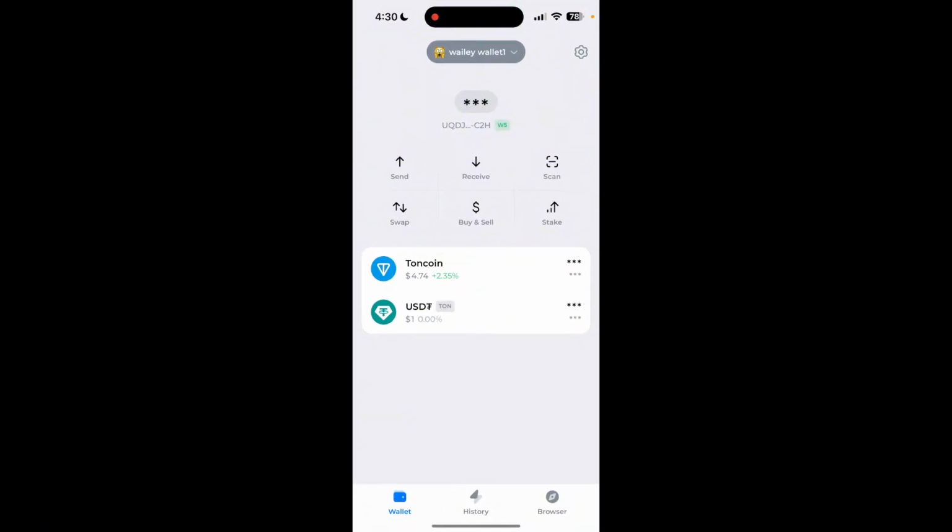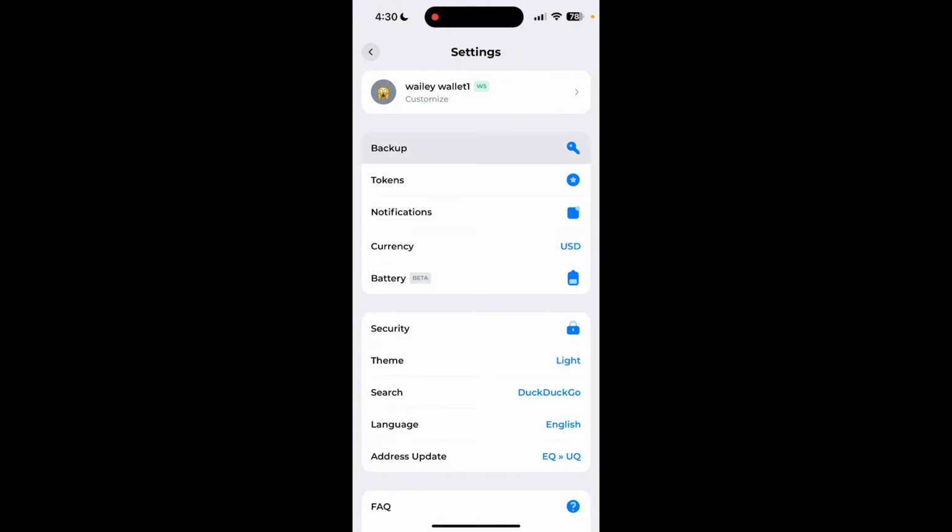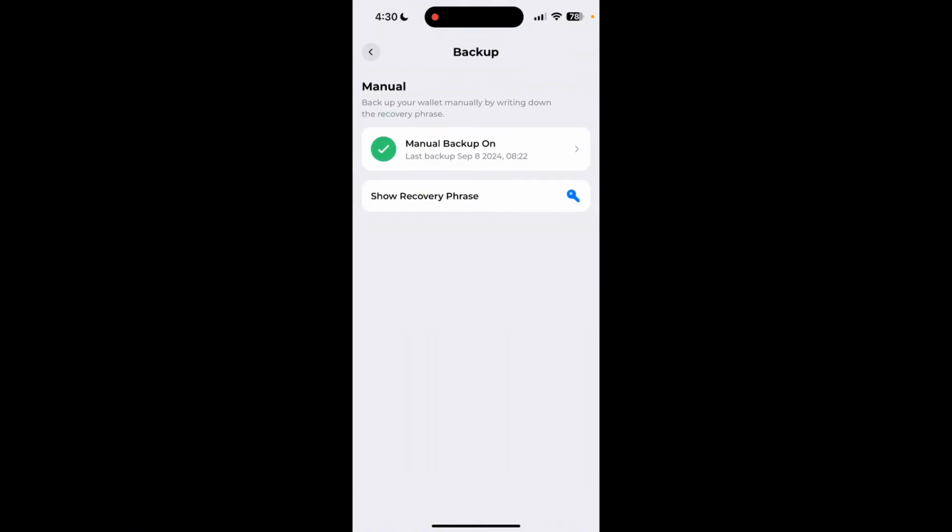You can find this phrase in the Settings tab here. Click on the Backup tab and here you will find your recovery phrase.